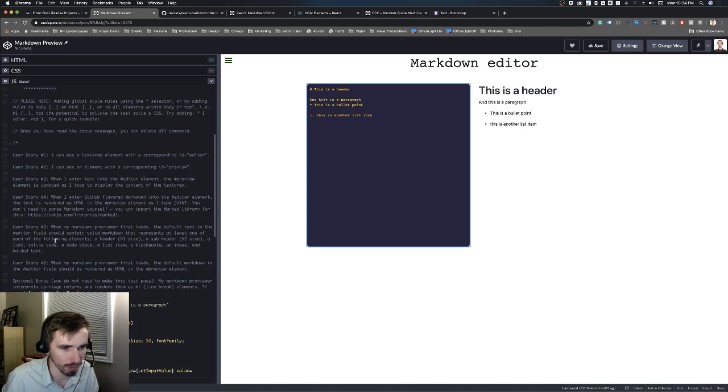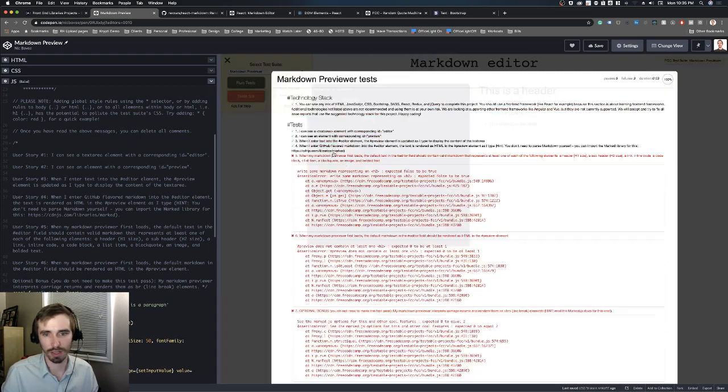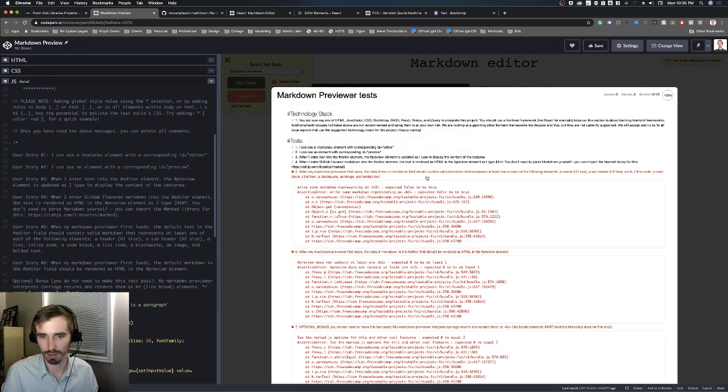We need, let's see, when I enter a GitHub flavored markdown into the hashtag editor element, text is rendered. Okay, so let's see. I think we should be passing one more test. Yeah, we are. My markdown needs one of the following.